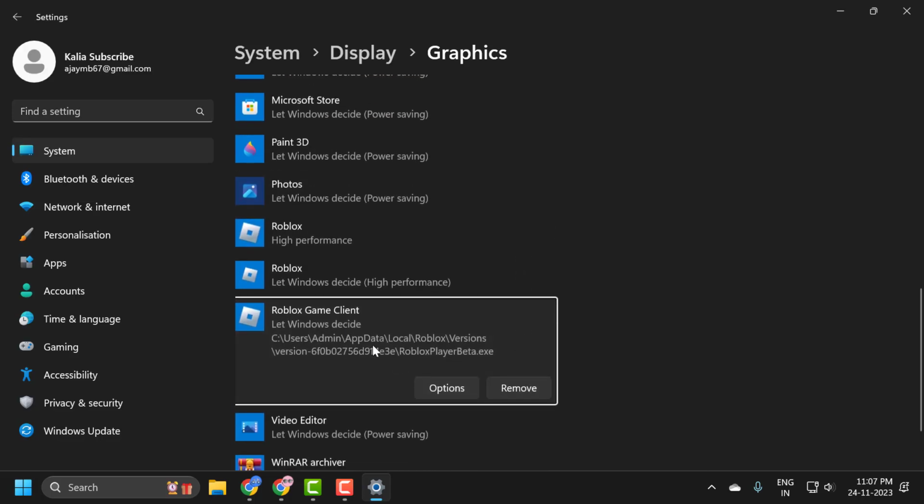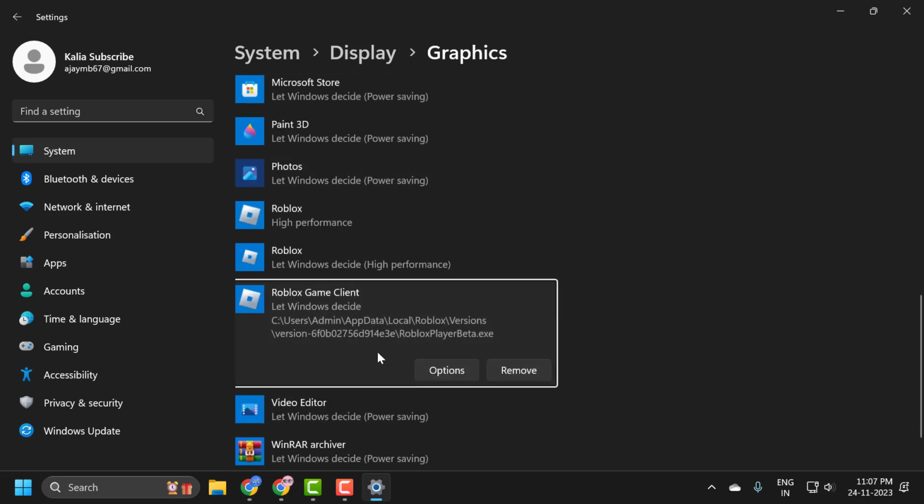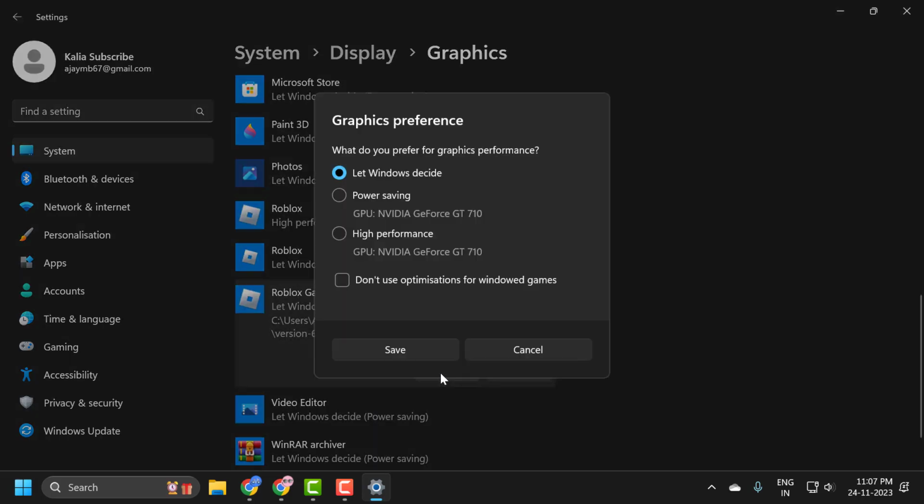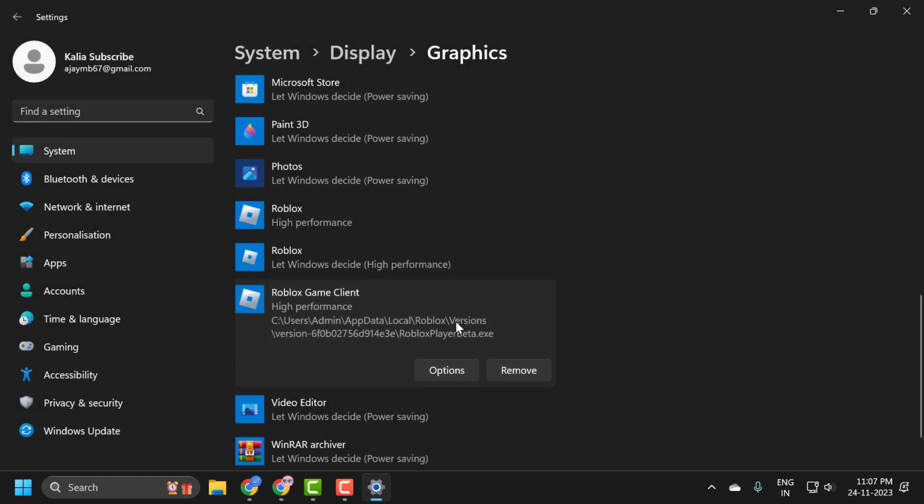And after adding Roblox, you just need to select the game over here, and now you just need to select the options, and now you just need to select high performance over here and select save option. And now this will help you to improve performance in the game guys. And that's all you have to do it guys.